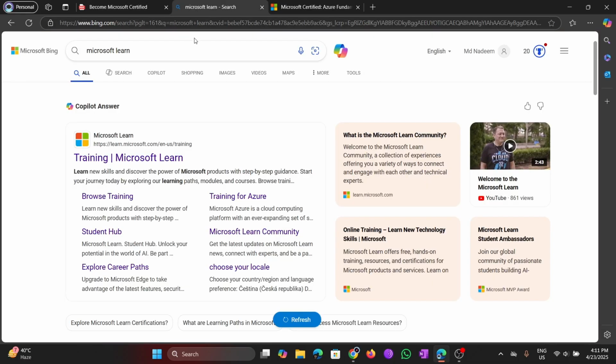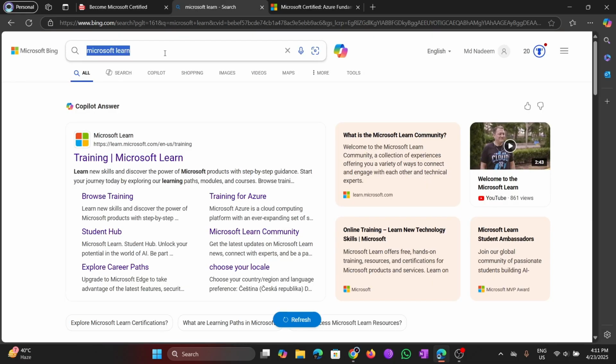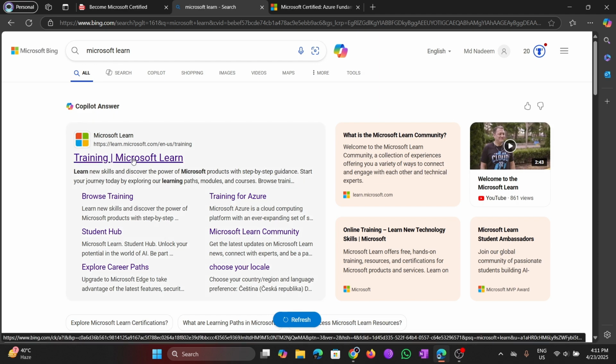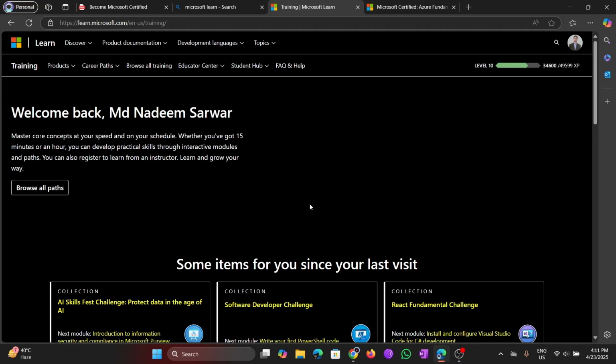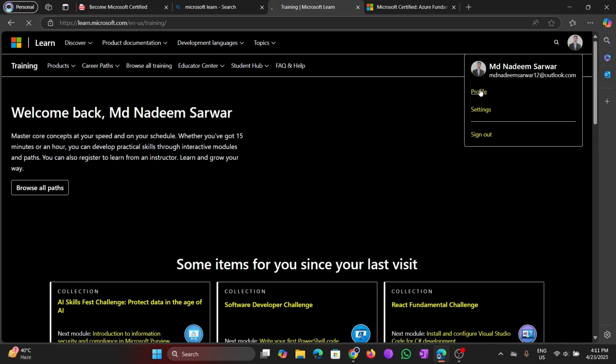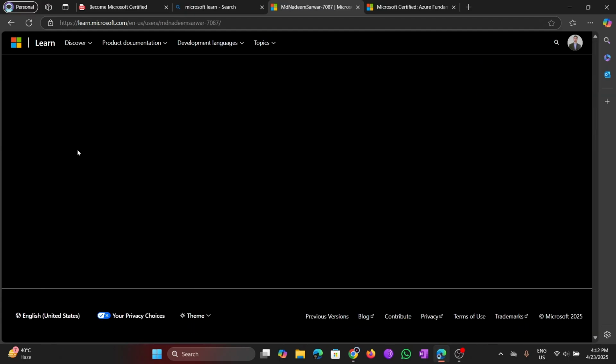to just search on Google for Microsoft Learn. You can see that this is the Microsoft Learn platform, so you just click on this Microsoft Learn page. When you land on the Microsoft Learn page, in this section you can see the profile options. When we click on the profile options, the page is loading.